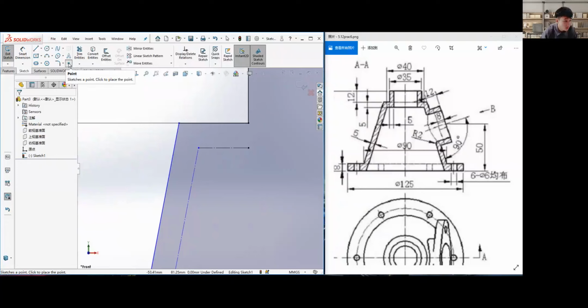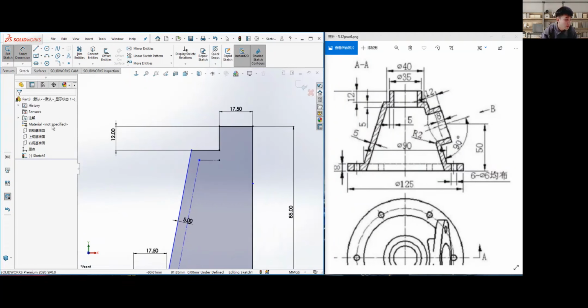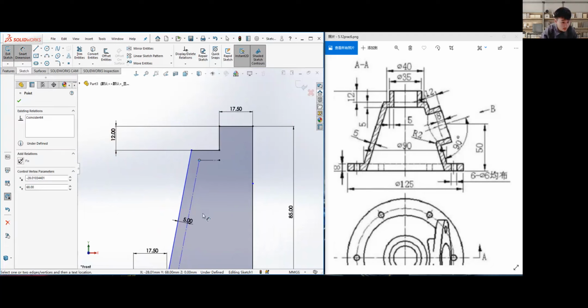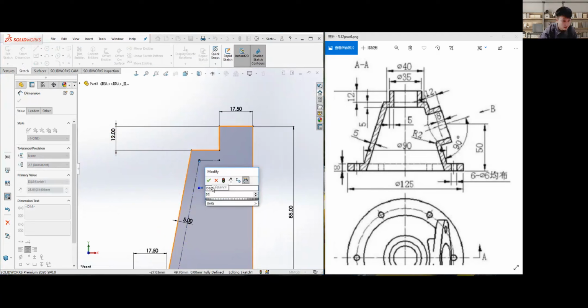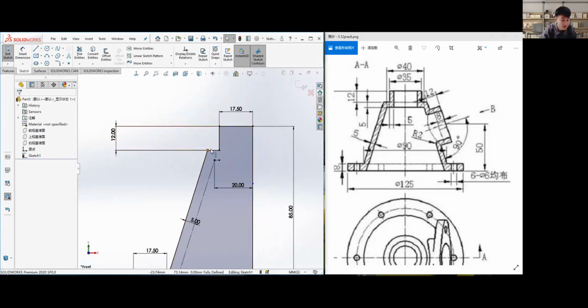Here's the point selection. Let's select a point and just click on the cross point of these two lines. See that right here? Okay, we add a point on it. And for the point right here, we use smart dimension. Click on this point we just made and this center line right here, which is 20. Good. So we determine the position of this line.